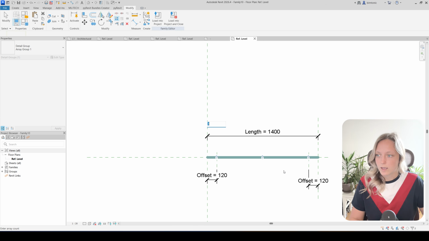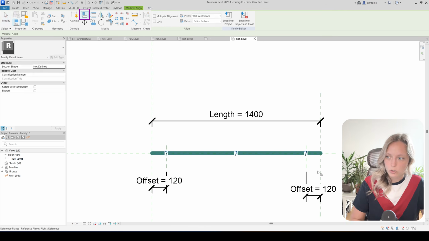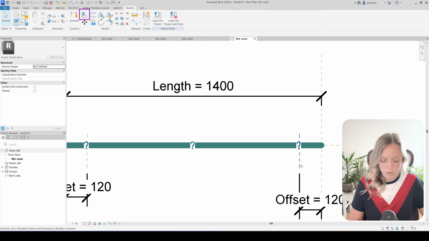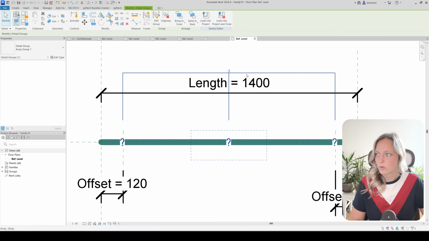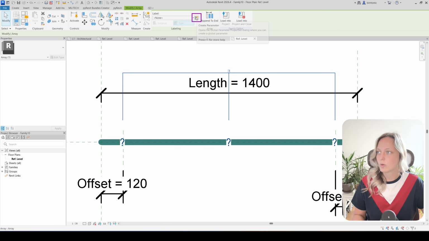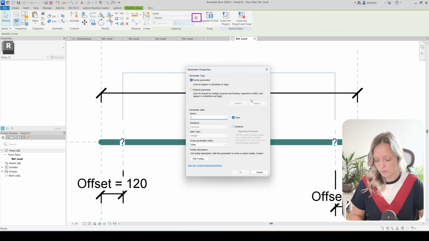And now we have this label. I also make sure that I align the last one to this plane. I align it and I lock it. And for the number of these items, I'm going to create the new parameter and I'm just going to call it the number of texts. Text symbol? I don't know. It doesn't matter really. I click Instance and I click OK.